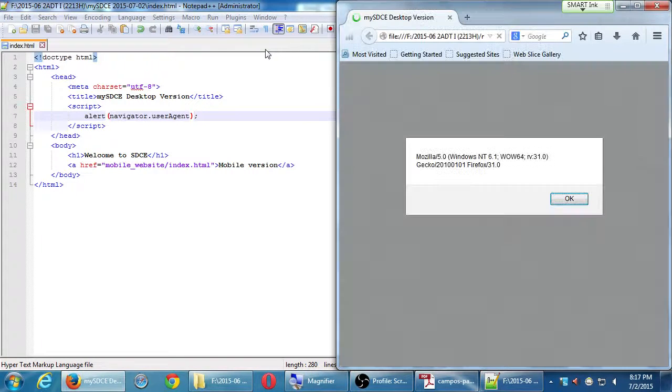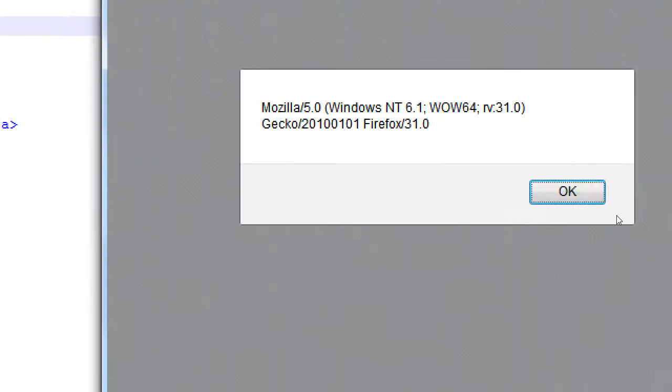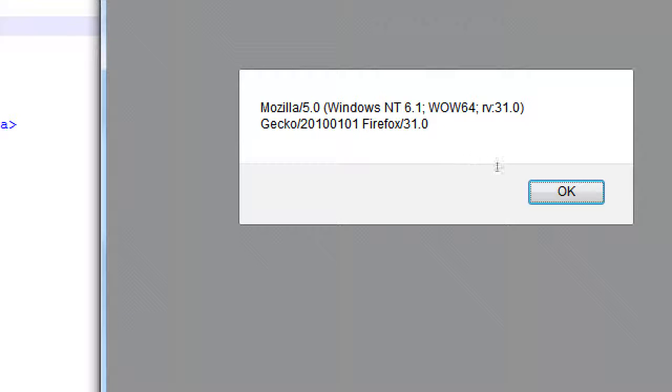Firefox I run, pops up Mozilla 5.0, Windows NT 6.1, Windows on Windows 64, revision 31, Gecko 2010.0101, Firefox 31. It's popping up to tell me this is what your web browser is telling a website every time you connect to it. Maybe you never knew this. So every web browser has a user agent string. It identifies itself. Okay, so I'm seeing that result in Firefox, and I see that it says Firefox.